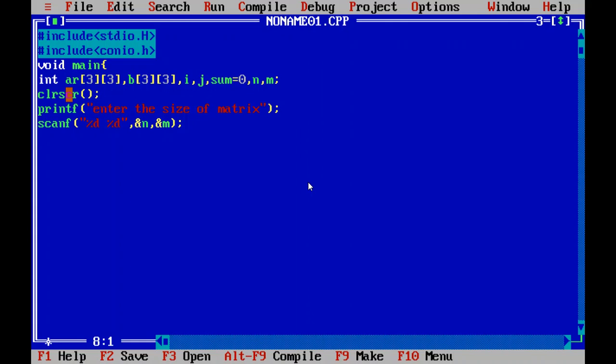Now, after entering the rows and columns, we will ask the user to enter the elements of the first array.